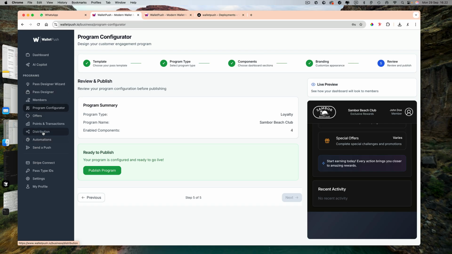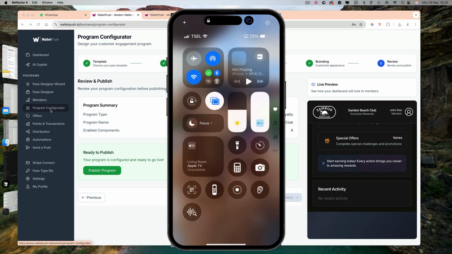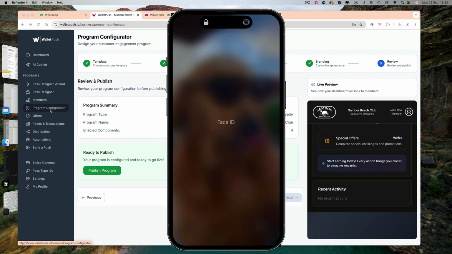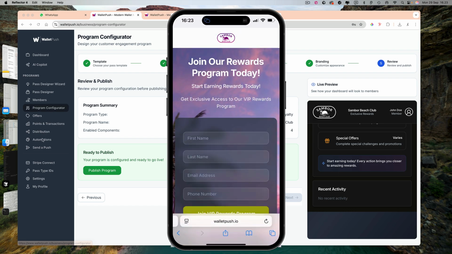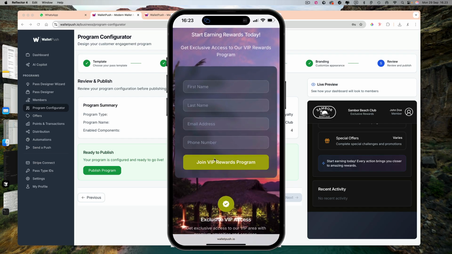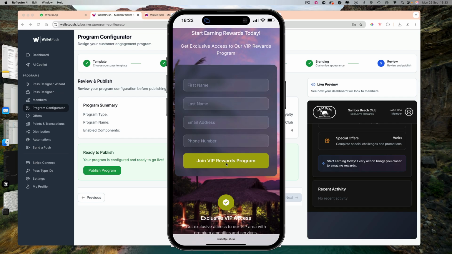Okay, so what I need to do now is, we've created the path, we've created the landing page, and we've now created the program. So let's check out the actual user flow. Let me share my phone, and this is the landing page that we've created in the distribution channel. You see Sambo Beach Club, first name, last name, email address, phone, join VIP rewards.